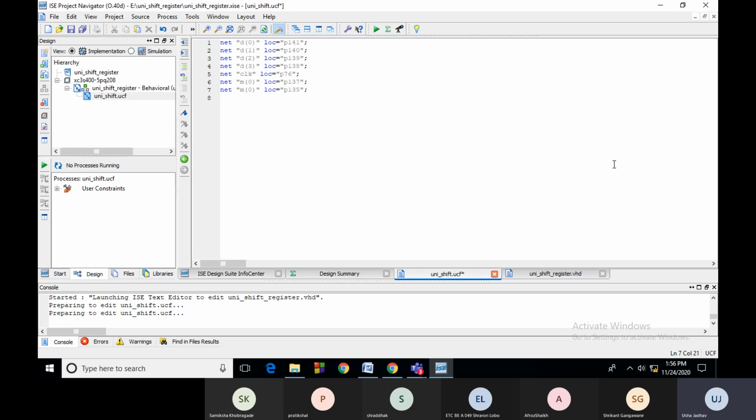So like this, we have assigned M of 0 and this is M of 1, right? Now what is left is load and clear. Now I will assign load and clear. This is load with LOC equal to pin, previously we assigned 135. This is 133. Again the input switch. And now we will assign a clear signal which is also an input signal.